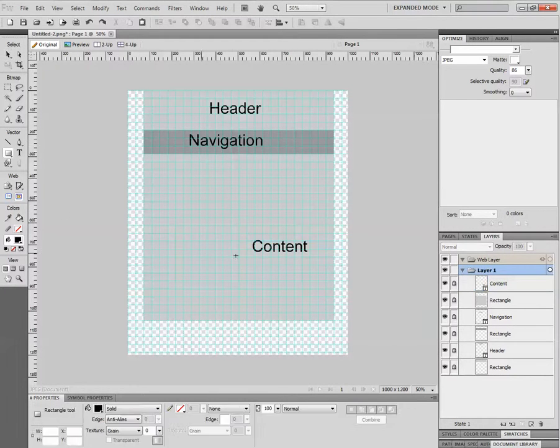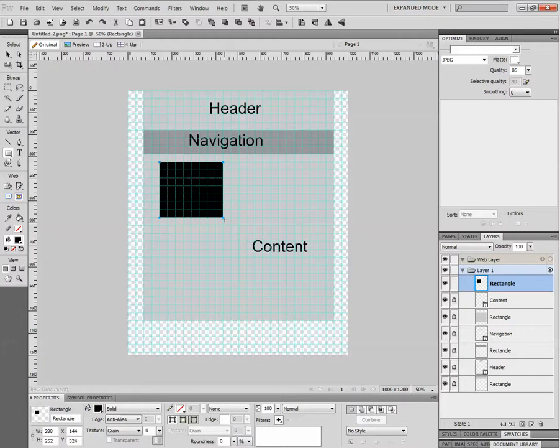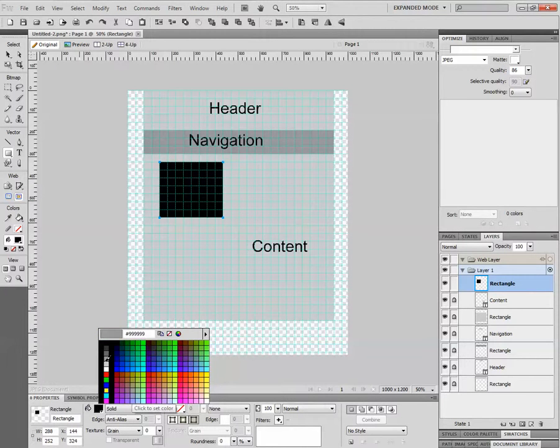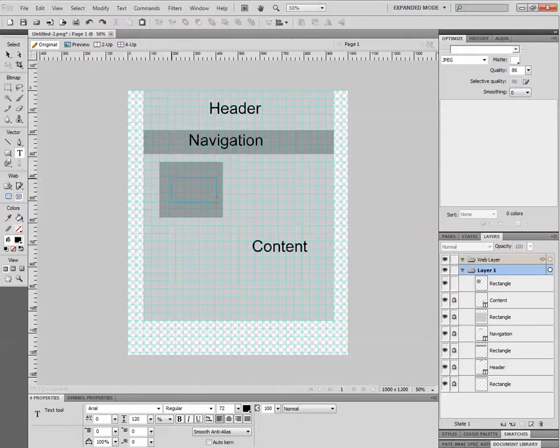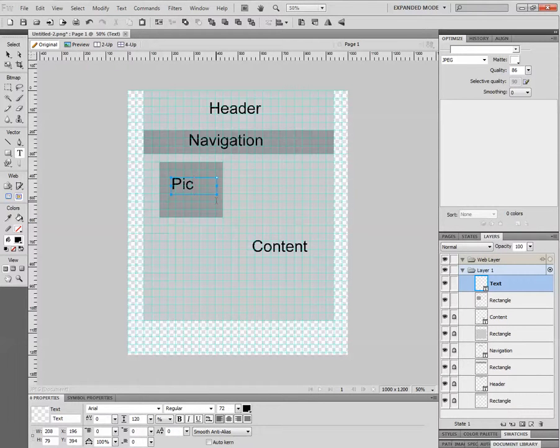So let's say they want to draw, I don't know, say they want like a picture right in this area. So I'm going to draw like a box that's very square, it's not very close to a square. I'm going to set it to the same color as my navigation background, to all 9s. And I'm just going to put in there, I'll say pic for picture. I can lock both of those.